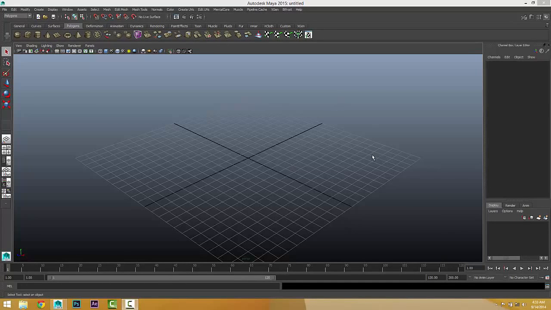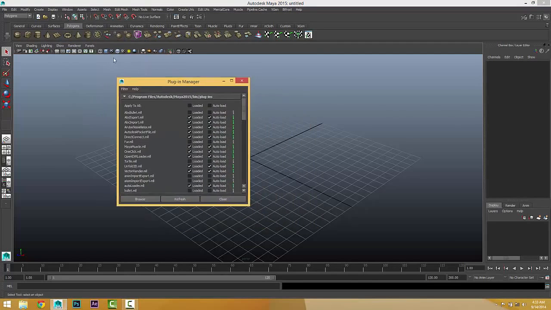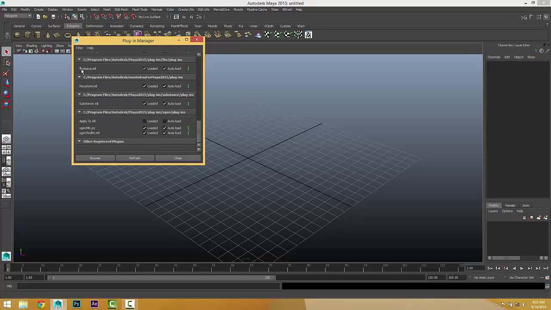All right. Okay, go to Windows, then Settings/Preferences, and Plugin Manager. At the very bottom of this Plugin Manager dialog box, we can see xgenMR.py and xgenToolkit.mll. These are the plugins for Xgen. Make sure they are both loaded in this scene and set to auto-load, so they are loaded at the next launch of Maya. Or you can just click on these two options.